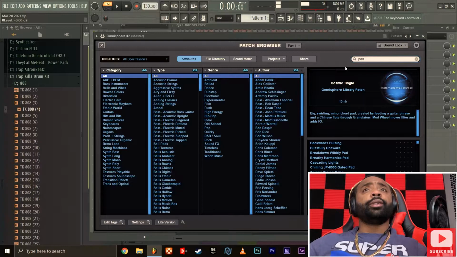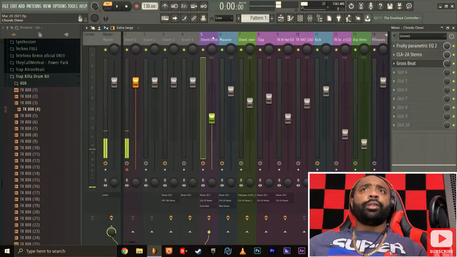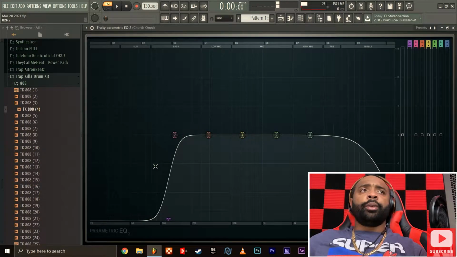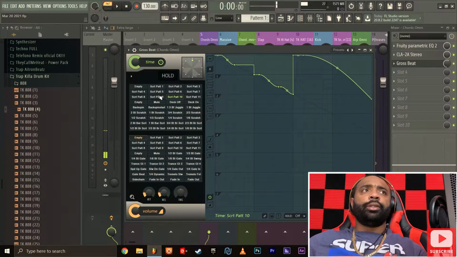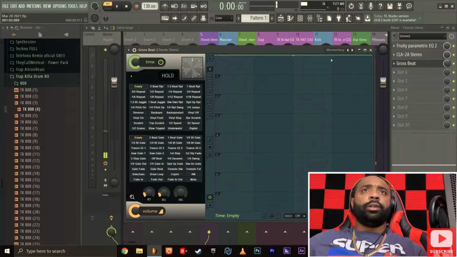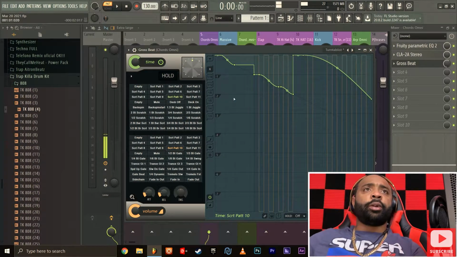But yeah, once I got my pad sound and once I had my chords in, I EQ'd it, cut some lows out, cut some highs out, added a compressor, and then I put Gross Beat on it. I went to turntablist, and then I came to scratch pattern. I just picked one of these scratch patterns. I think it was scratch pattern 10.